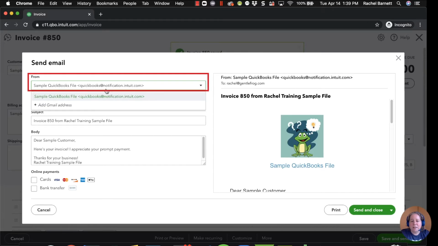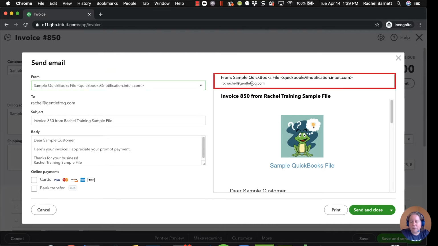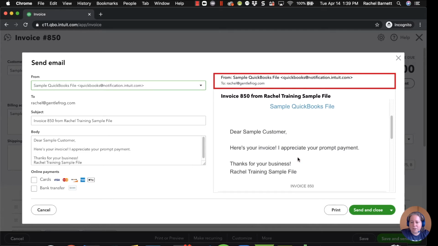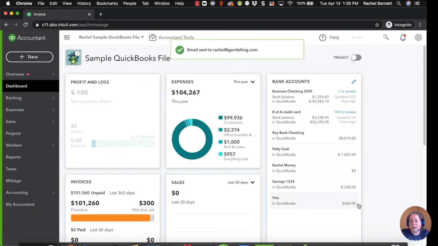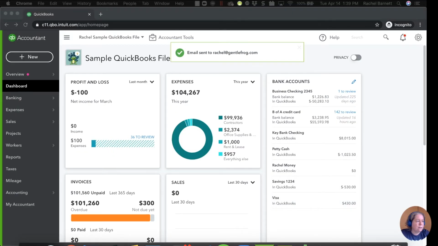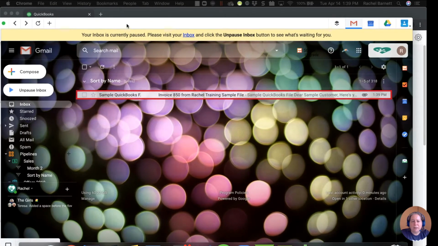I do realize that it says QuickBooks at notification, blah, blah. I'll show you in a second how that's okay. So this is going to go to my business email. This is the invoice that's going to be sent. So I'm going to say Send and Close. So now I'll wait for just a moment while it pops up in my business email. So here it is in my inbox, invoice number 850.